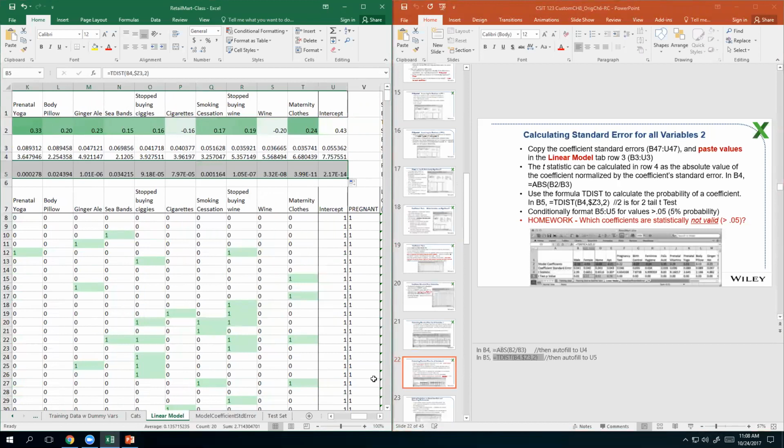Okay, and you can see these really low numbers are all good. At the end, I have stop buying wine times 10 to the minus 7, bought wine 0.08, maternity clothes times 10 to the minus 11. Again, the lower the numbers, the better these are. So let's conditionally format these so that anything greater than 0.05 shows up nice and green, and those will be the values that, per our models, aren't really good features for us to use.